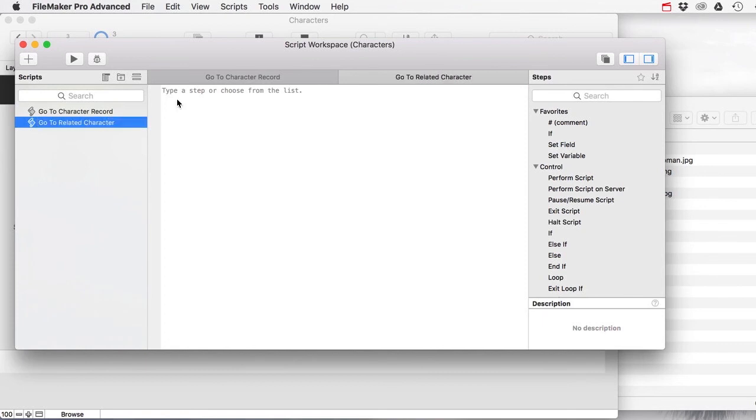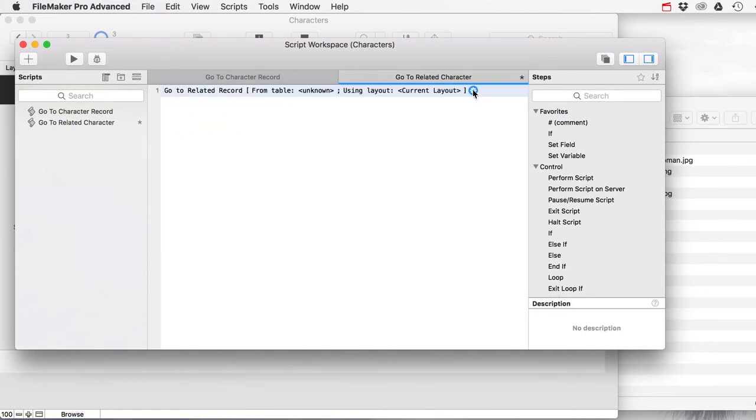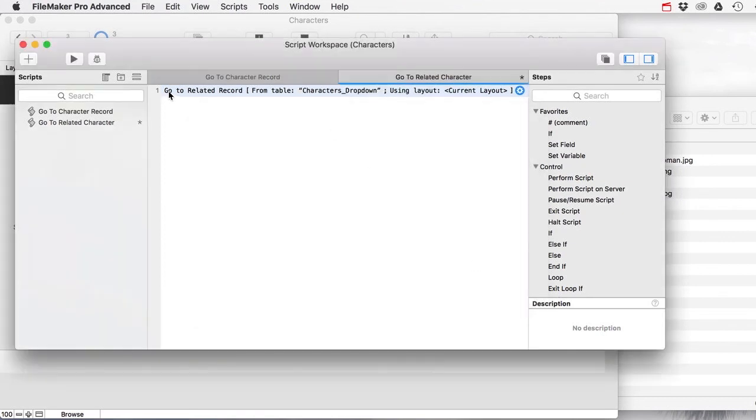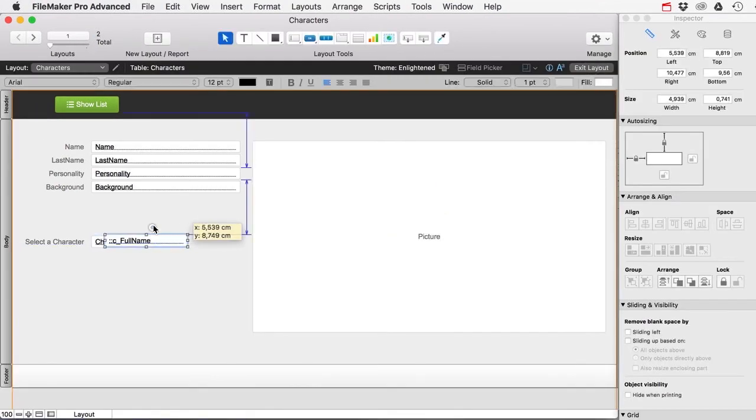And I use go to related because there is actually a script step called go to related record, and then we could say get related record from characters drop down, show the record using the current layout, and boom, that basically is one simple line. I'm going to save this script. And let's try that one out. So let's get this one out of the way.